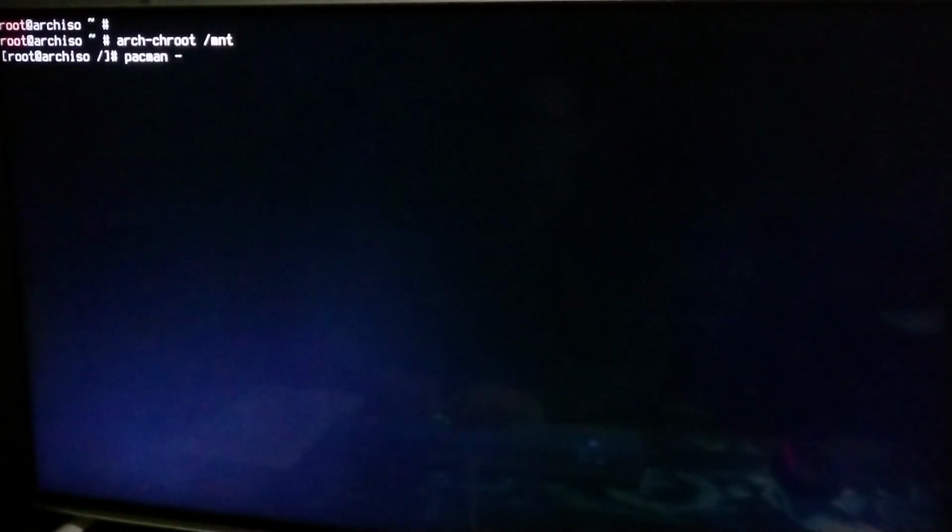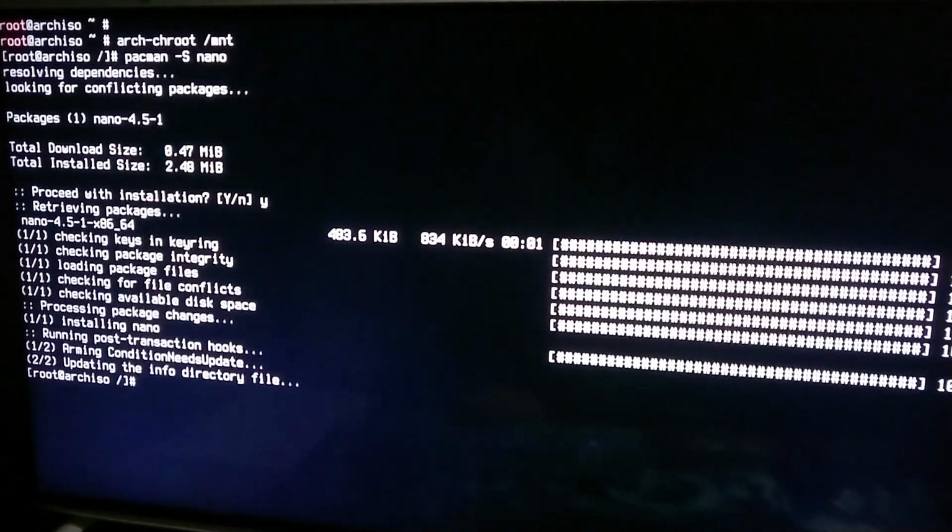Log into the newly installed system as root. So what we're going to do is type in arch-chroot /mnt, enter. And we're going to type in pacman -S and then the nano editor, just nano, yes.